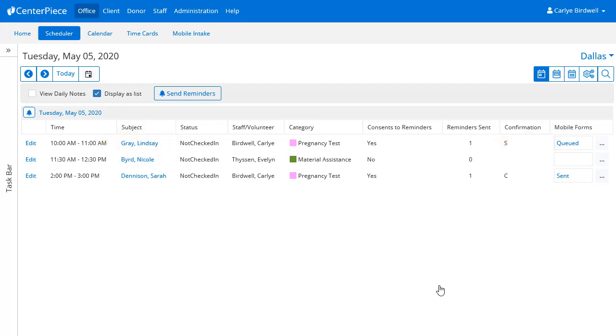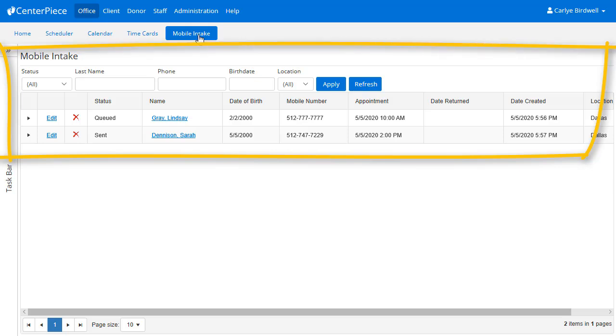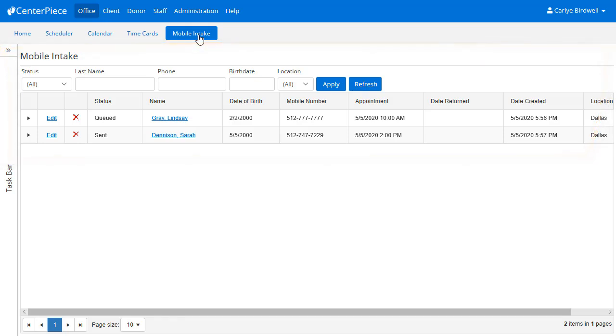As the receptionist, the first thing that I'll do is click here on the mobile intake menu that's conveniently located right here in the scheduler. Clicking on this will take me to the mobile intake inbox where I can manage all of my form requests. I'll locate the queued form request for Lindsay Gray and click to expand the row details.